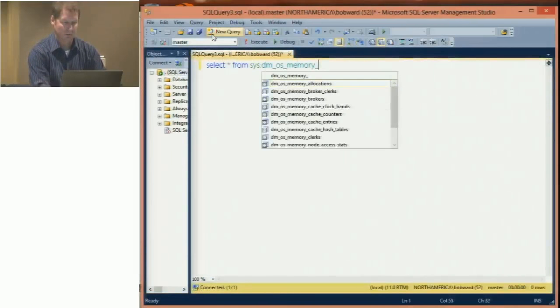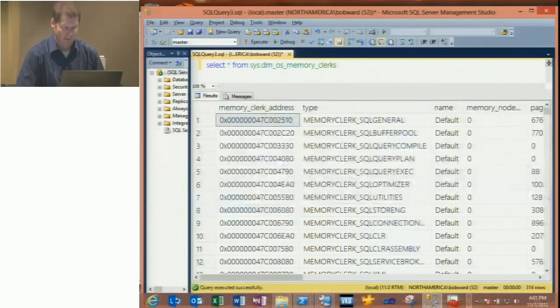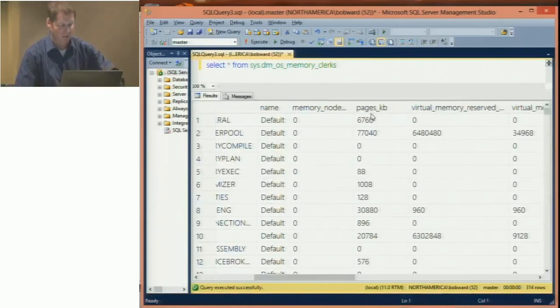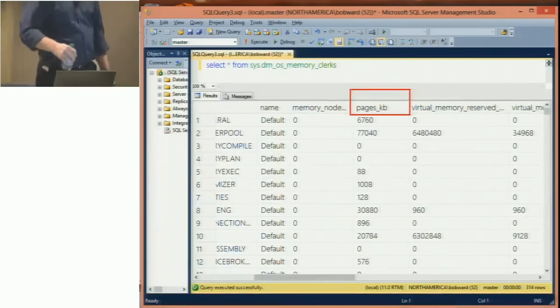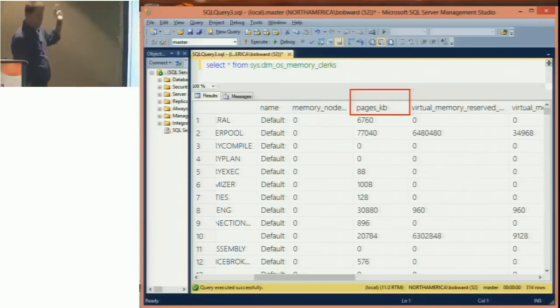DMOS memory clerks. Now, without getting into too much detail with buffer pool, it gets a little bit dicey. But if you look over here, the biggest change you're going to see is the pages KB column used to say single pages KB and multiple pages KB. And people were like, what the heck does that mean? Now it's just one column, pages KB, right?